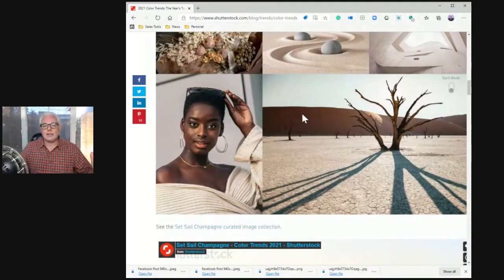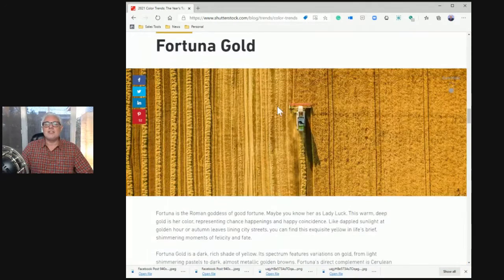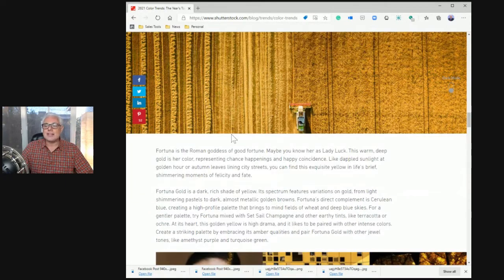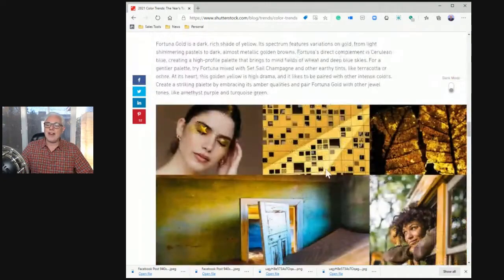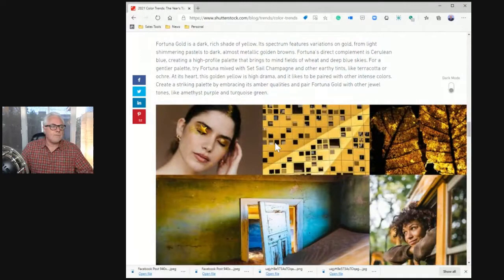So if you're struggling to find out what kind of brand colors you have, what's going to be popular, what's going to be hip, current, and contemporary, then what you do is you can just follow this thing. So champagne is the first one. The second one is Fortuna Gold. I like this. I really like this a lot. And they're showing the different fabrics, tile, all kinds of stuff, and how they're kind of using Fortuna Gold. I could see this in a brand.